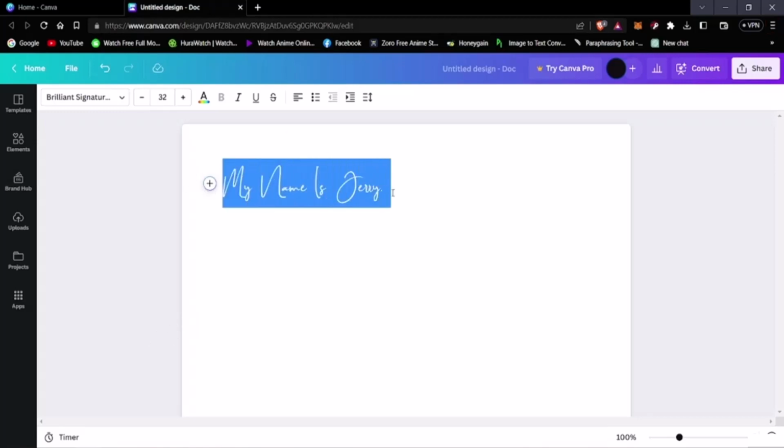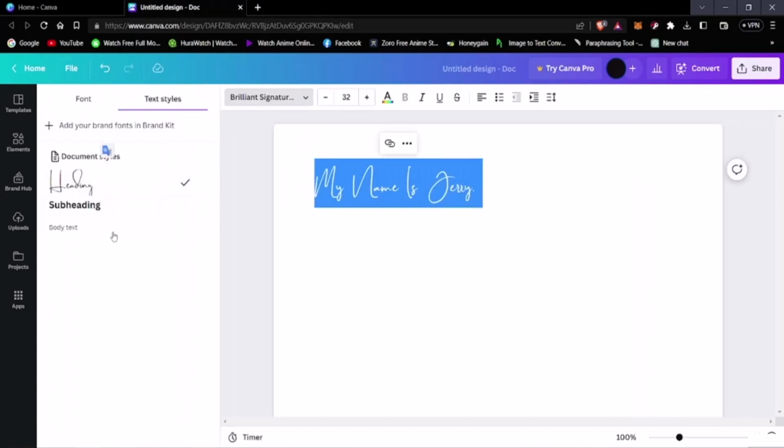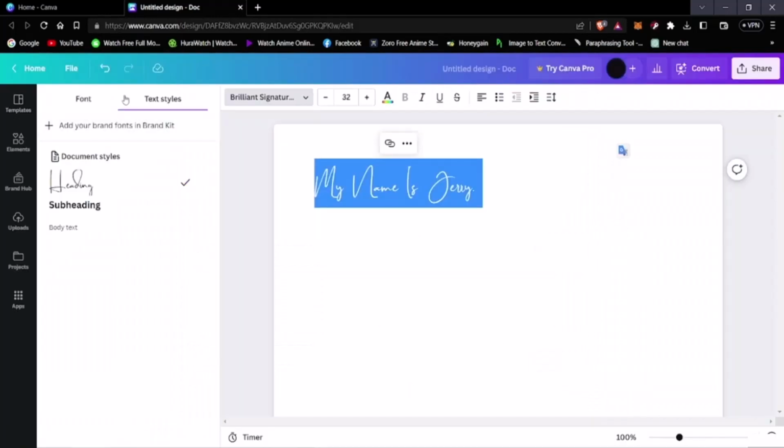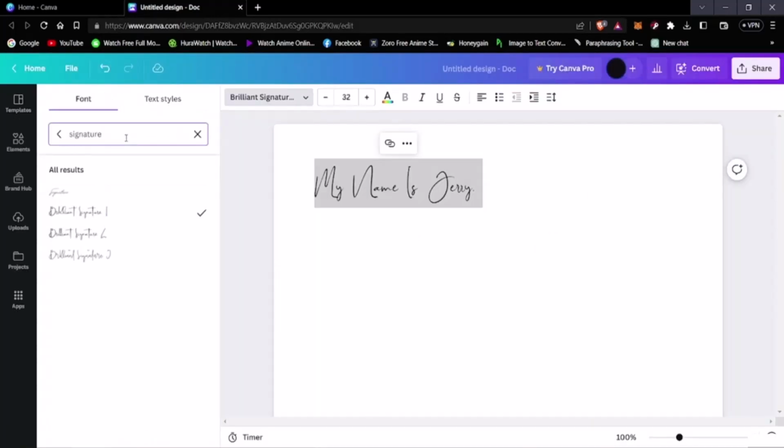Now, similar to the signature font, there's another one. We're going to get into that. So now I'm not going to use the brand kit. I'm going to search for another one, which is Liana.